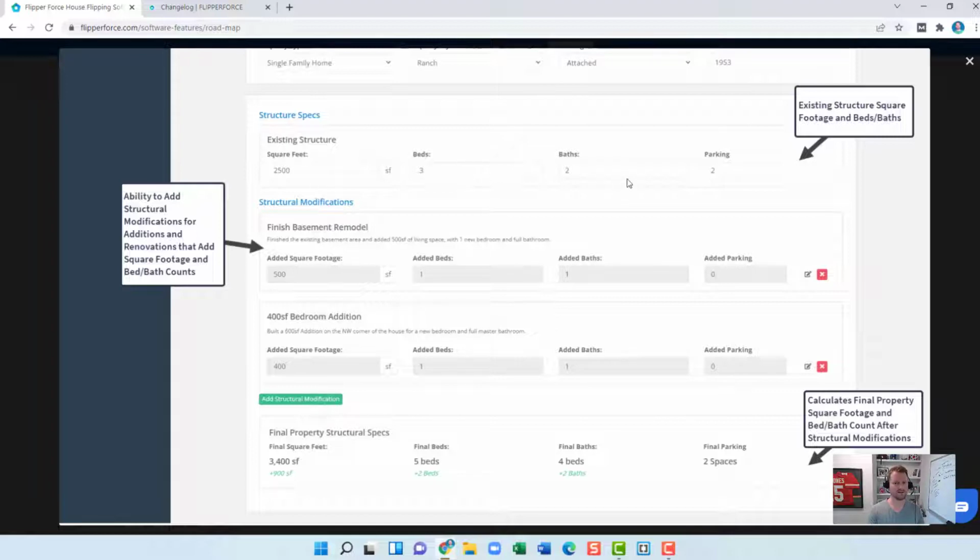You can see the existing structure of this property was 2,500 square feet, 3 bedrooms, 2 baths, 2 parking spots. We're going to end up finishing the basement, so we've added a structural modification, and that's going to add 500 square feet. We're also adding a bedroom and a bathroom. Then we're also going to be doing an addition off the back side of the house for 400 square feet, so that's going to add an additional 400 square feet, plus another bedroom and a bathroom.